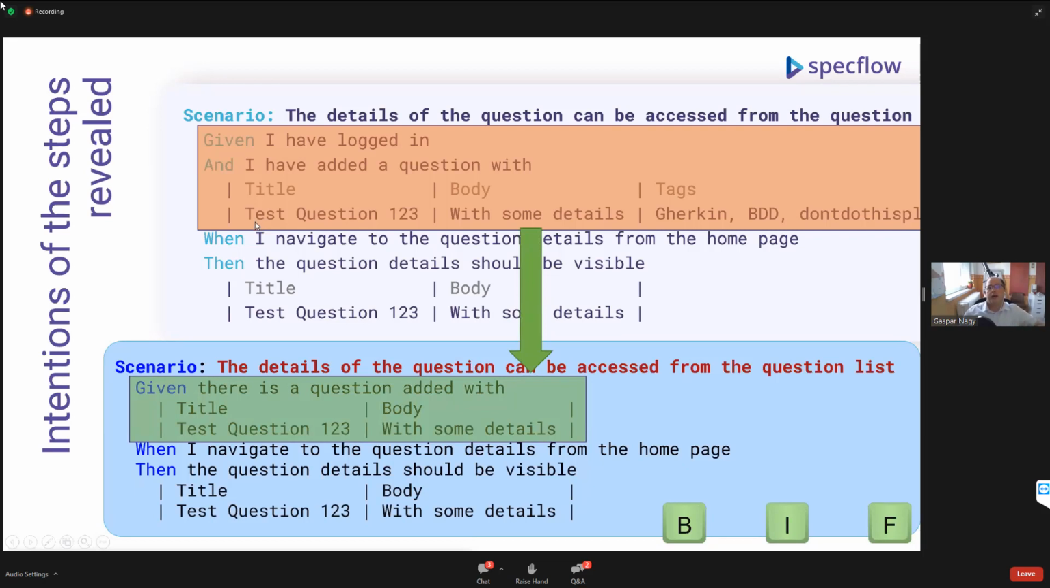To be able to ensure that we have a question, we had to log in and we had to add a question with these details. And now we have rephrased these two steps into a single step, which is describing the intention. Our intention was that there should be a question added. We don't care how it was added, whether it was added yesterday or today, whether it was added through the API or whether the user was logging in and adding it manually. We don't care.